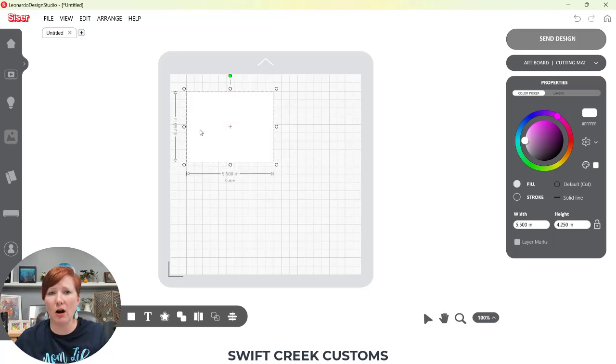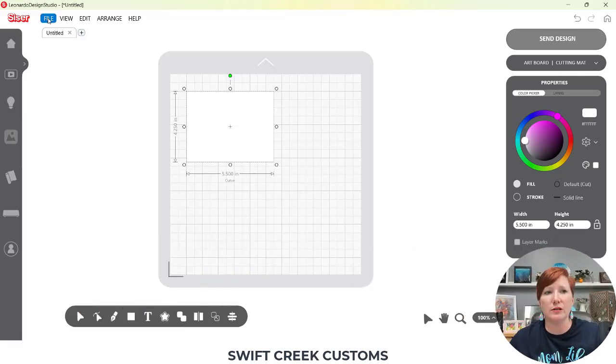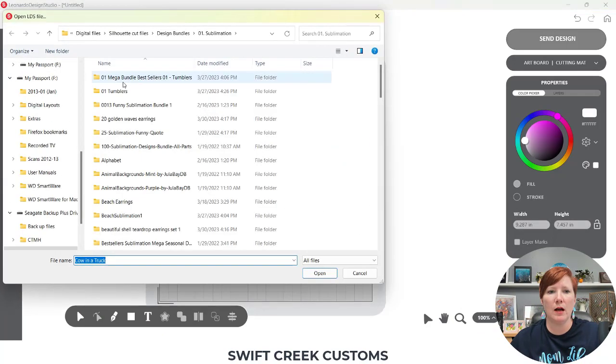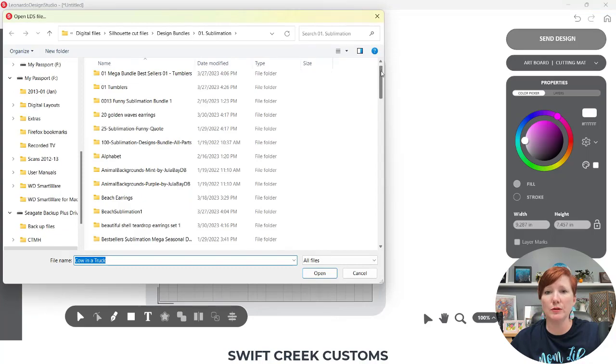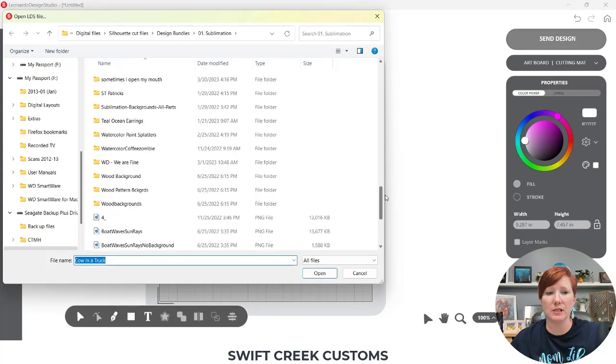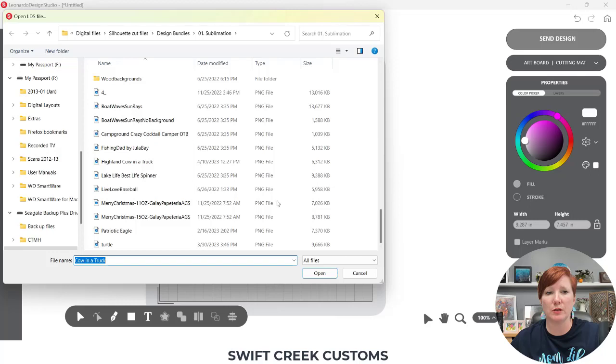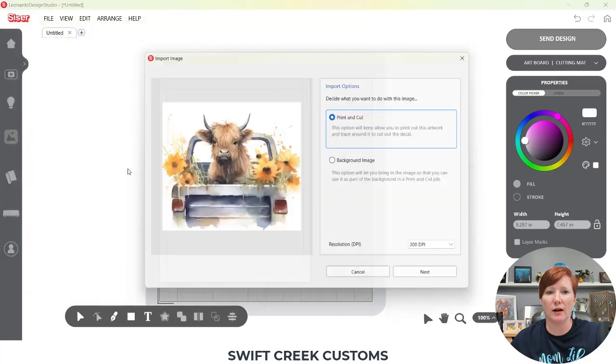Now that I have my card front, I'm going to open the image that I am going to be using on this card front. I'm going to come up to File and Open, and then find that file. I am actually using a design from Design Bundles, and I'll have a link in the description below. It is created for a skinny tumbler. So I'm going to click on this Highland cow in a truck.